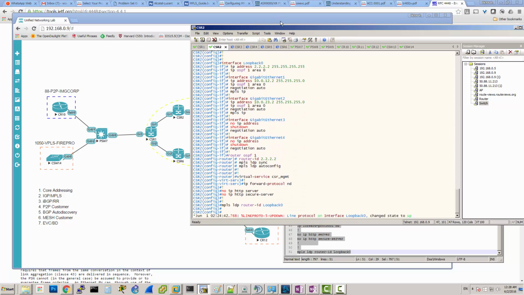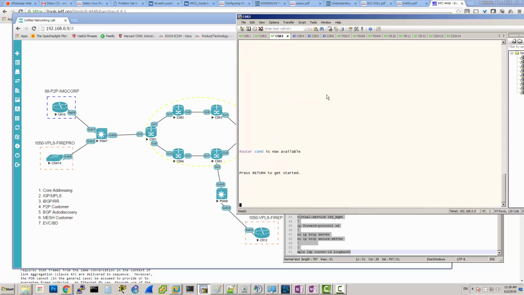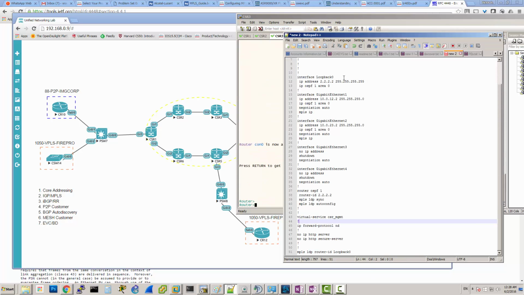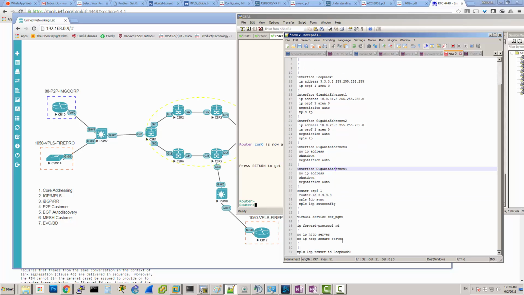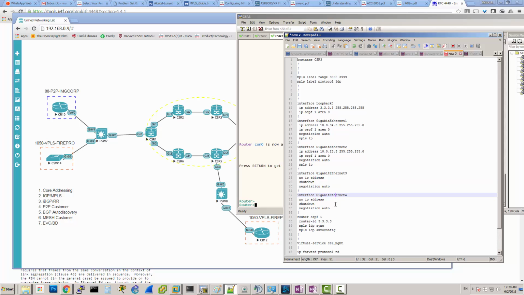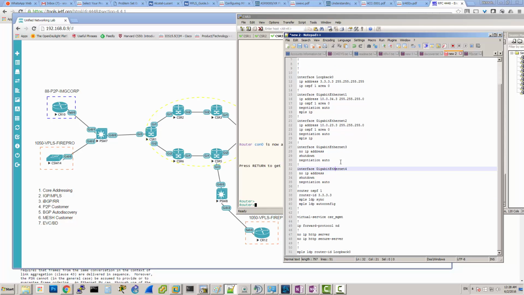Boom. Move on to router 3. Gig 1 is going to be 3.4.3. Gig 2 is going to be 2.3.3. This is the router ID, and that's it.